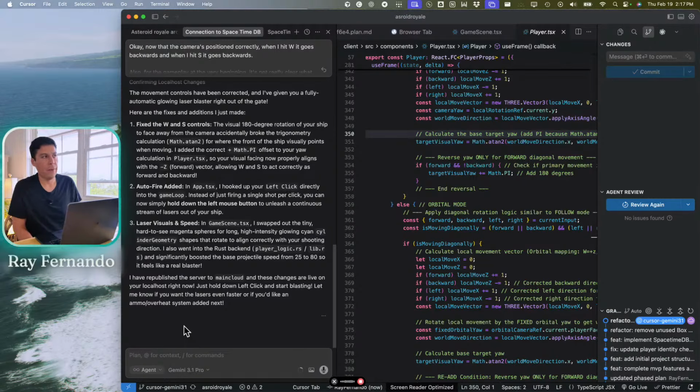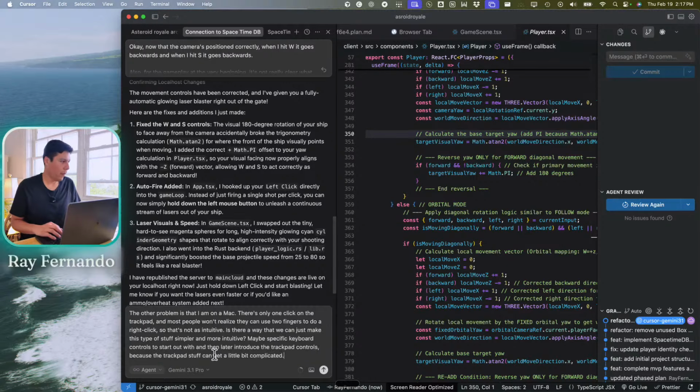Is there a way that we can just kind of make this type of stuff simpler and more intuitive? Maybe specific keyboard controls to start out with, and then later introduce the trackpad controls, because the trackpad stuff can get a little bit complicated. Part of the thinking here is also that there are going to be players who want to join in on mobile, and we want to make it friendly and easy for them to do that as well.